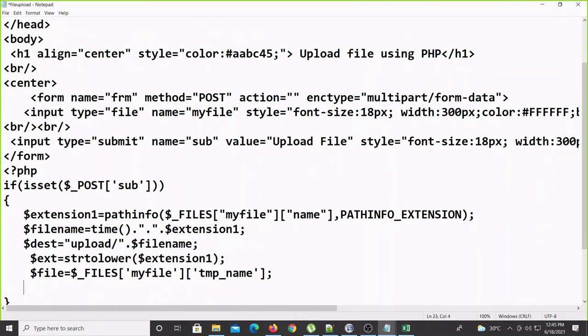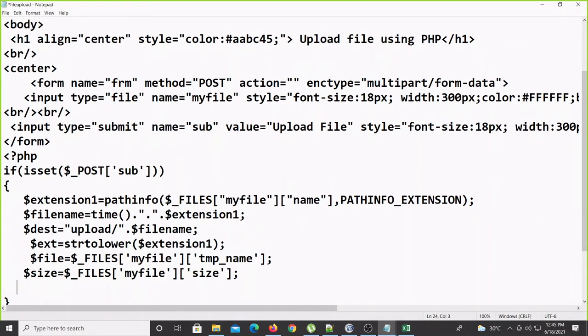And then we'll check the size also. So $size equal to $_FILES my file, and then size. Now we'll check again. First we'll check the extension. If extension is okay, then only we'll check the size. If the size is okay, then we can upload the file, right? This is our intention for this program.